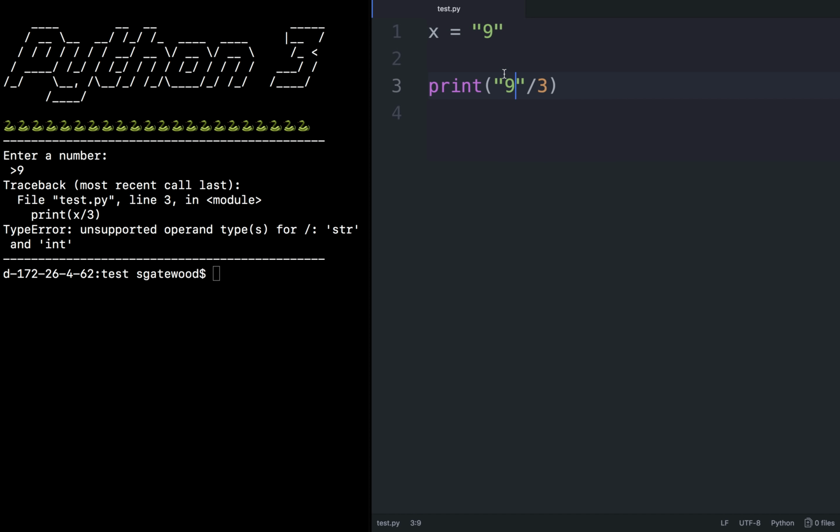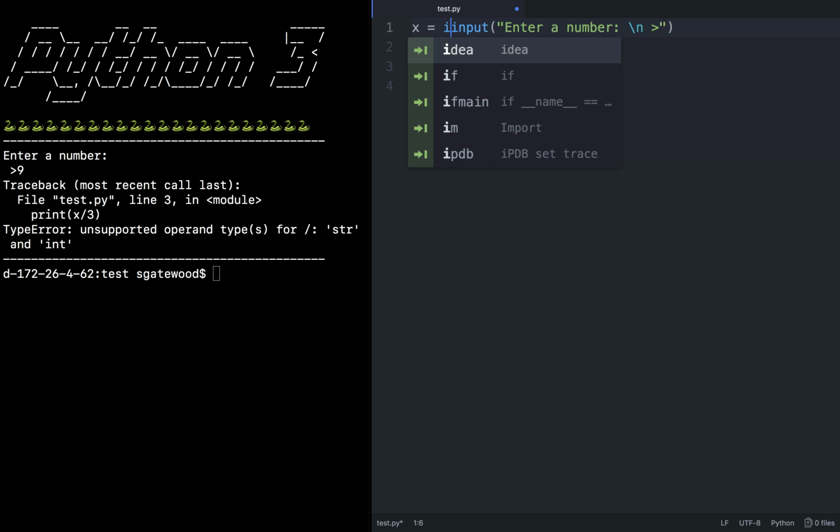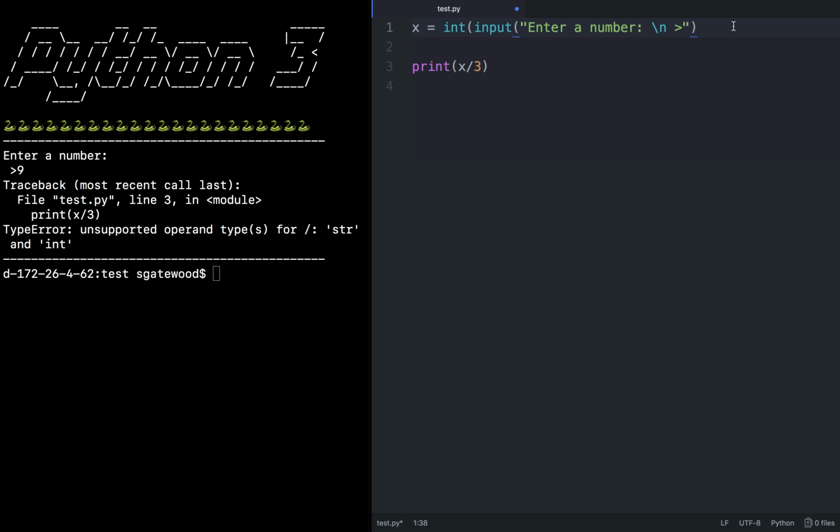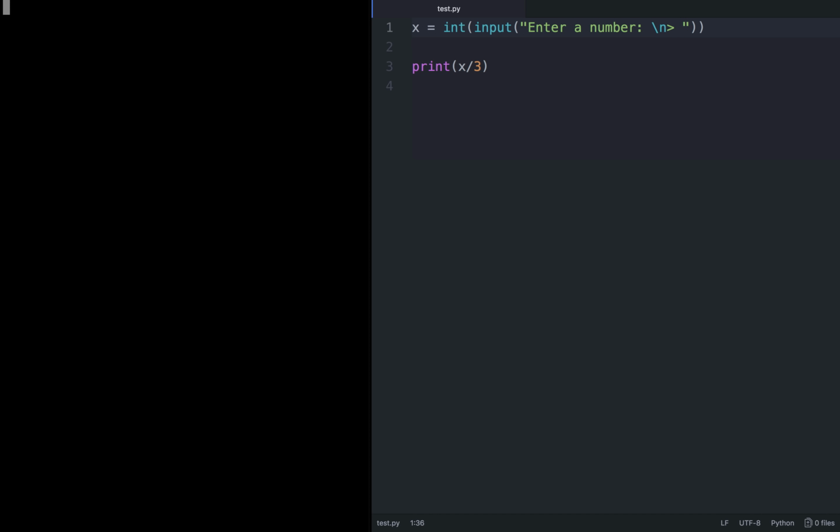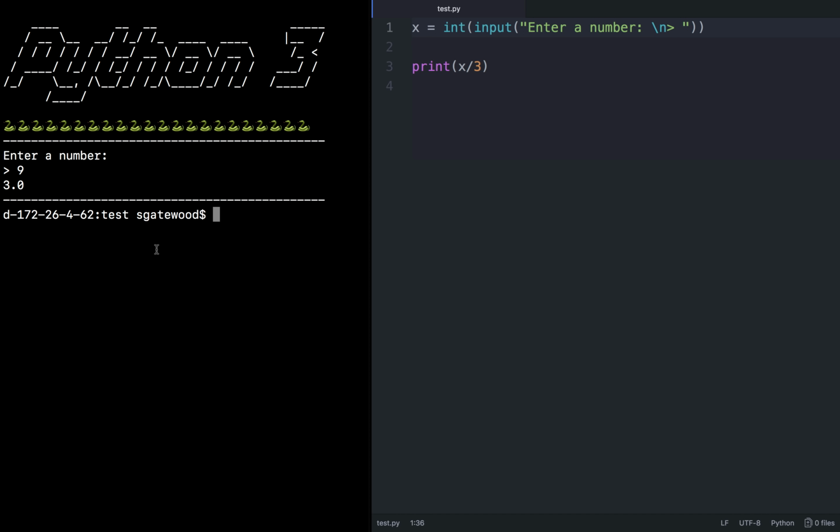Yes, because we are dividing the string 9 by 3, which is like dividing pizza by 3, right? So we can't do that. So that causes a crash. So whenever you are taking the inputs and you are hoping to make it a number, usually you want to put int around it, like this. And then now we can enter 9. It's going to print out 9 divided by 3 is 3.